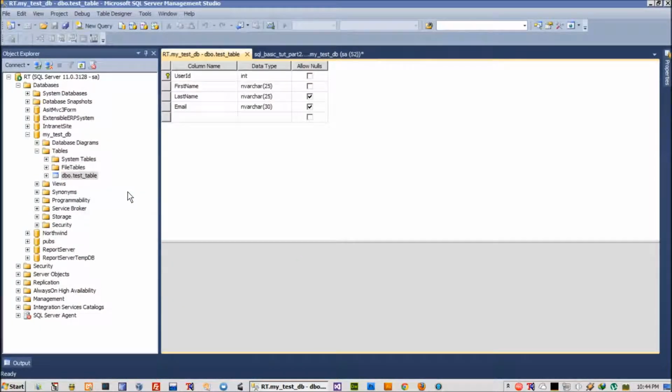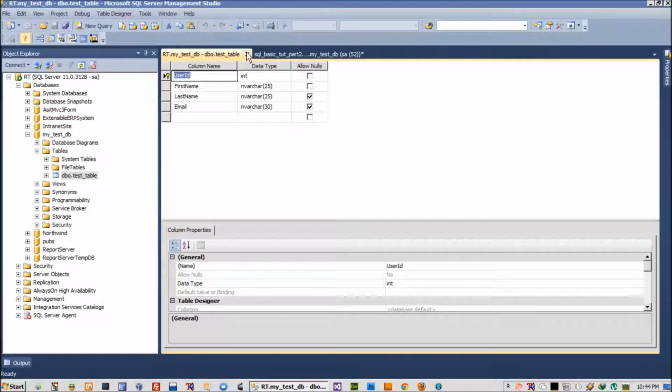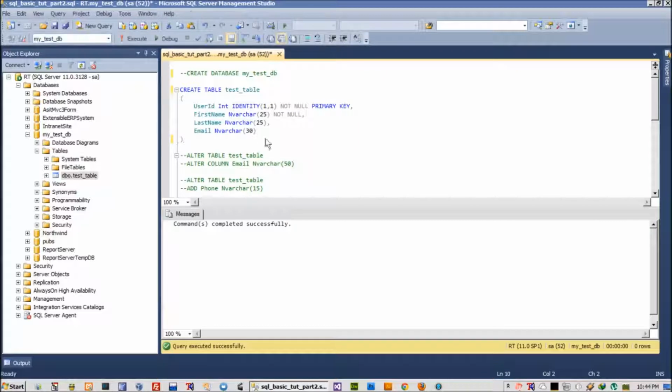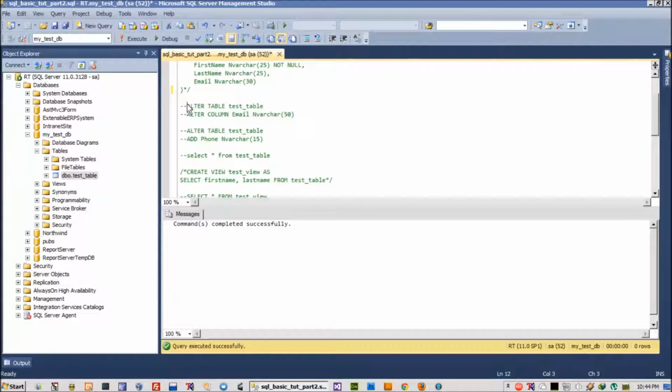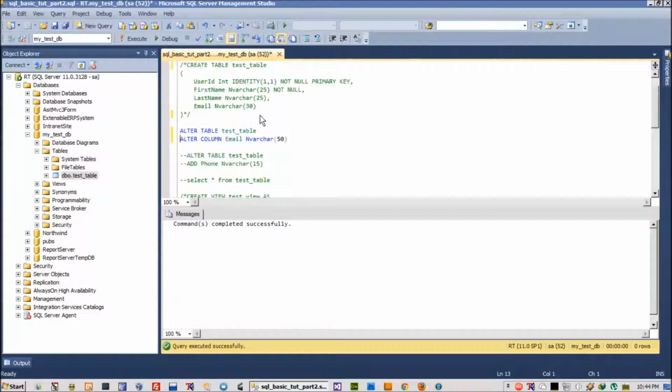Let's check out how the generated table looks. See, the columns have been correctly generated with all the constraints defined. Now that we have the table with all the fields required, let's learn how to modify this table. To modify, we use the alter table SQL command.